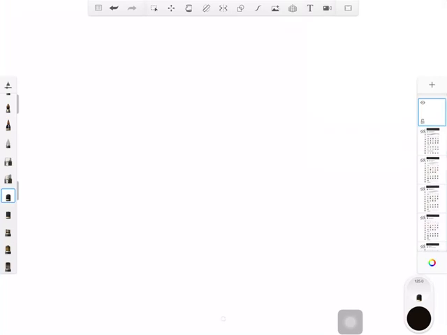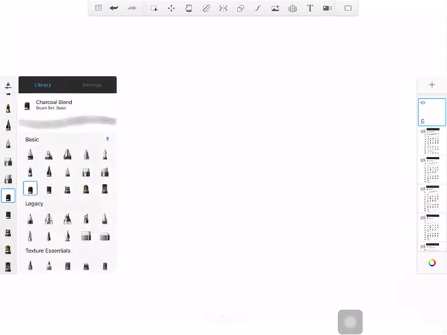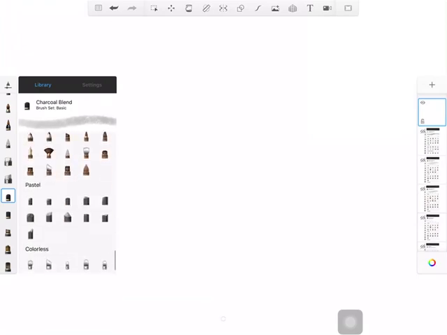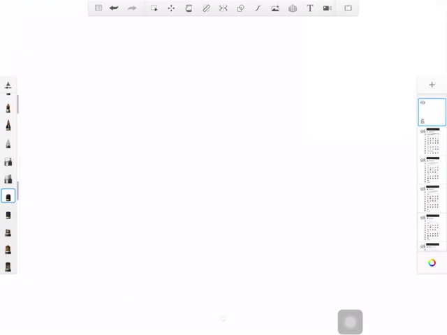For the tools that you have to use from the library, if I want to see my tools, I can open the library and scroll through here, but I have some pictures that I want you to see.